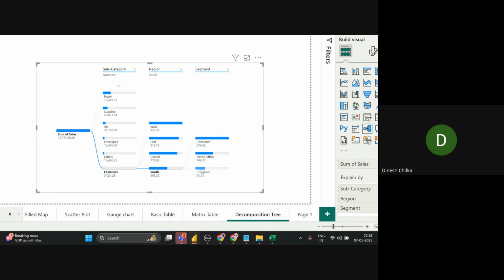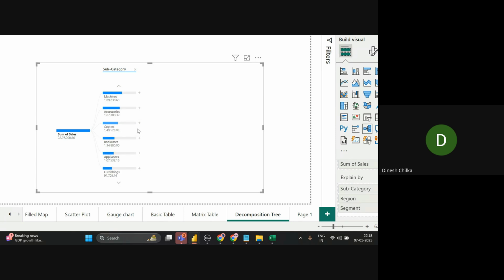What are the lowest segments we are selling now? Either we can stop selling, or we can think about what is happening in the south region. Any particular subcategories you can use, or else copiers or any other. Suppose if I want to go to the right, you can use the up arrow and down arrow. You can use the up arrow for this and the down arrow for this.